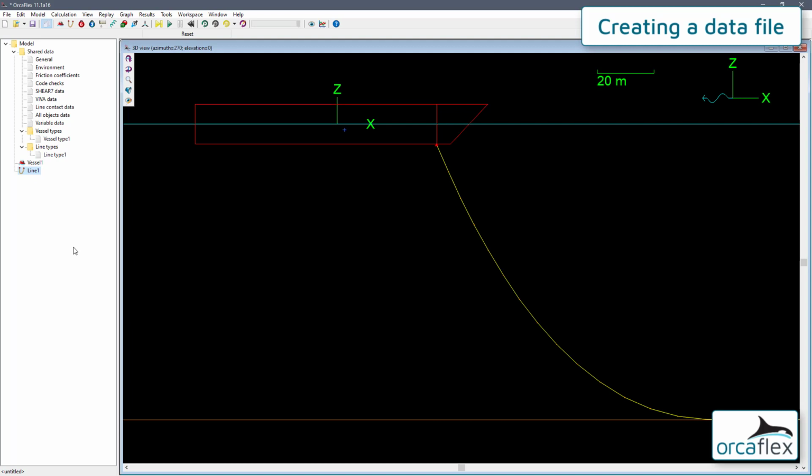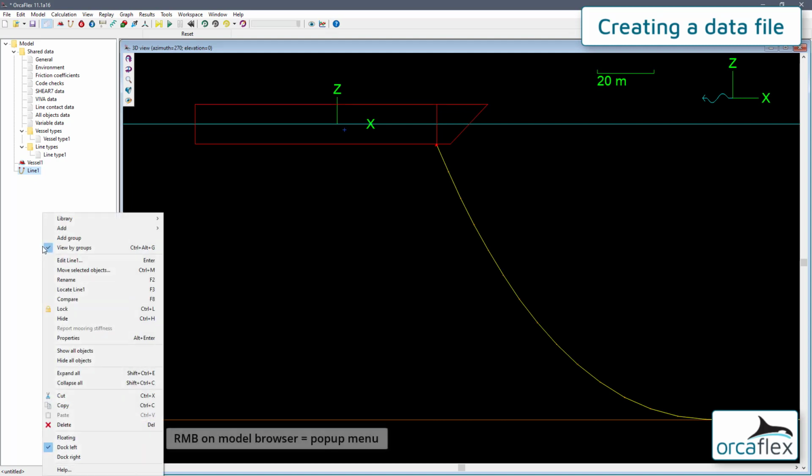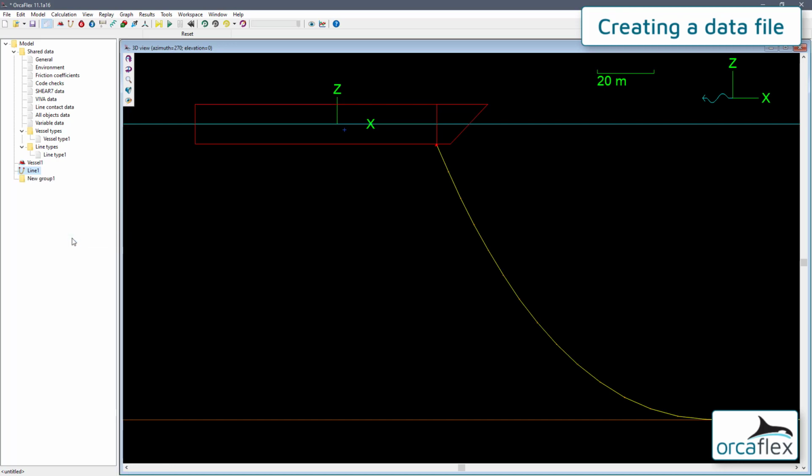For example, if I use the pop-up menu in the model browser, now that I have View by Groups enabled, I can actually add my own group, which gives me a new subfolder. I can rename this subfolder in the normal Windows fashion, and then I can simply multi-select objects in my model browser and then drag and drop these into that new folder.